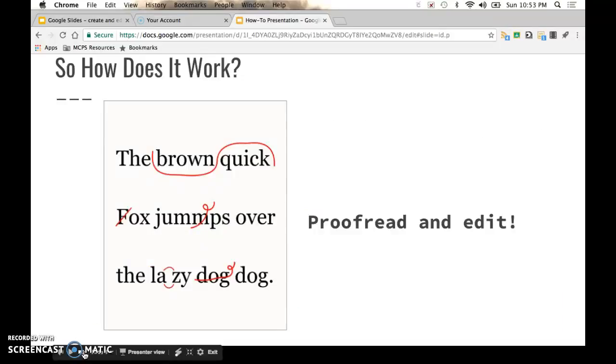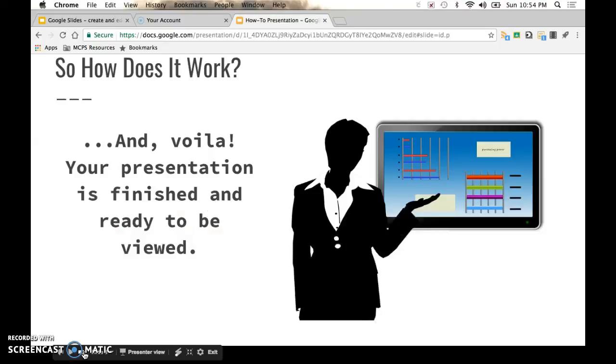Next, you'll definitely want to proofread and edit your presentation before you are finished with it and before you turn it in. So making sure you have all the correct punctuation, you are writing sentences that are grammatically correct, checking for spelling errors, etc. And voila, just like that, your presentation is finished and ready to be viewed.